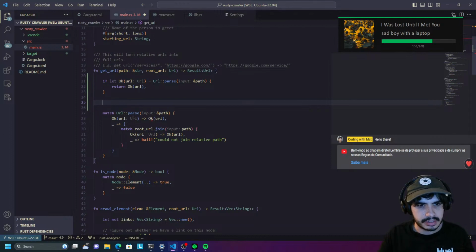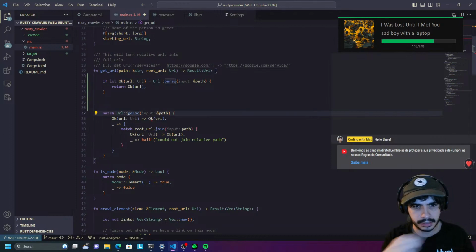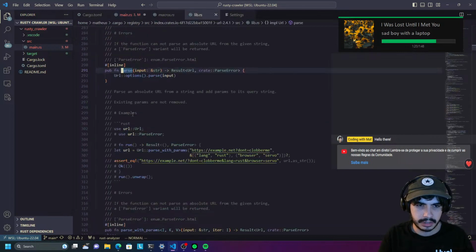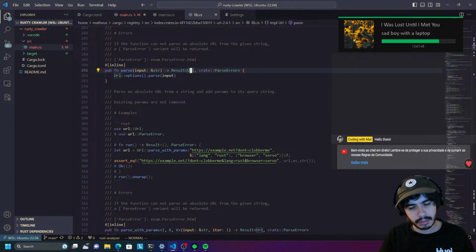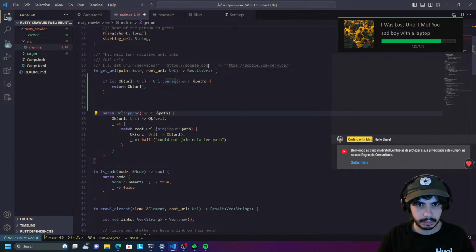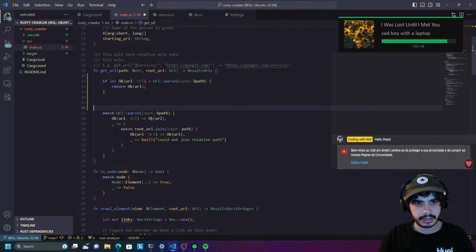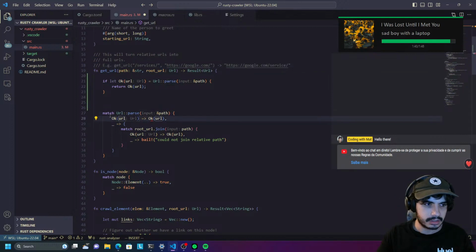So what we're doing here is asking Rust to parse the URL or the path here, and this function may or may not return a valid URL object. If it's a valid URL object, it means that the URL is actually a whole domain, like this one here. So https google.com is a valid URL. However, if it tries to parse something like /services, it will return me an error, right? So this is kind of what this is doing.